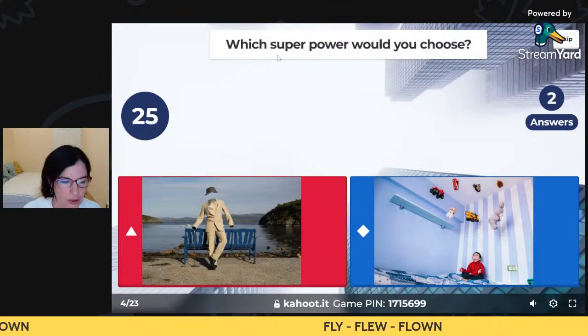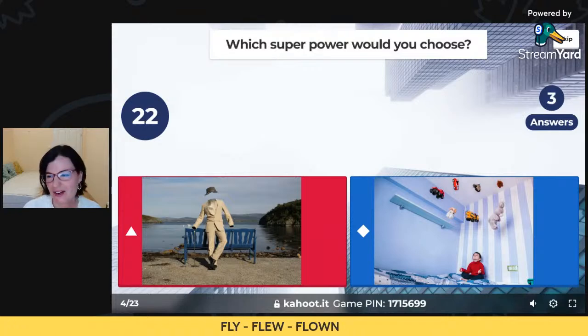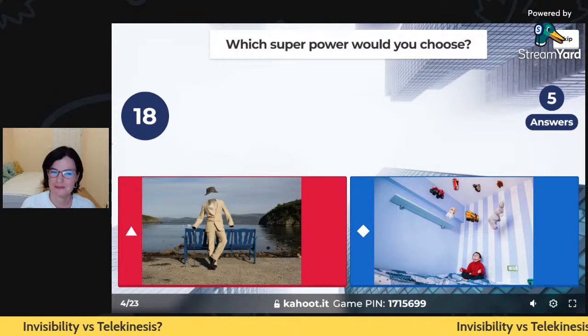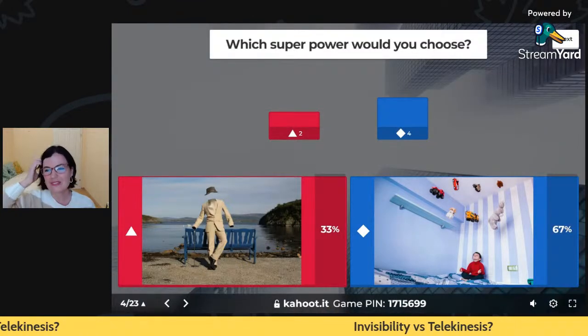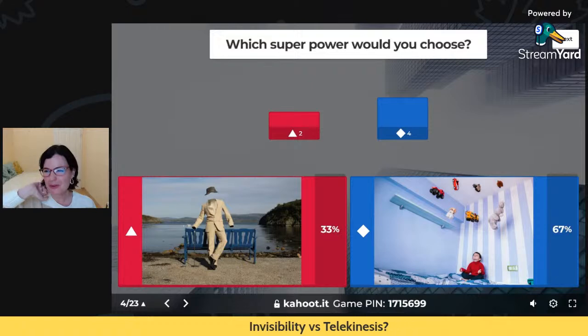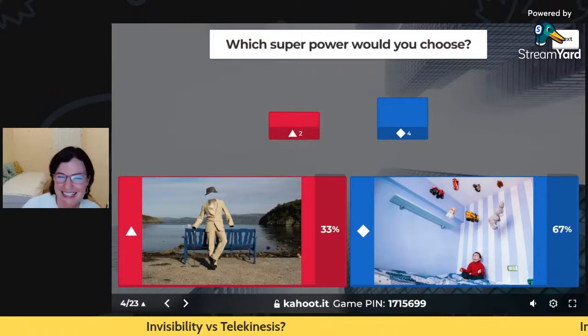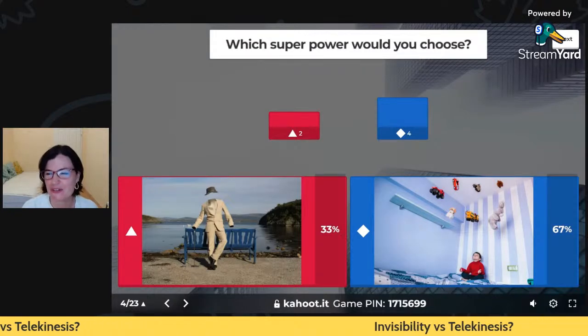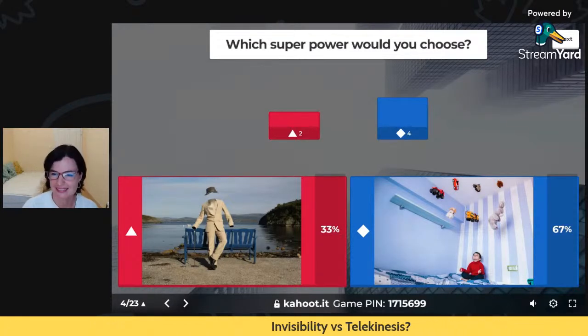This one is a poll question, so there's no right or wrong, it's your opinion. Which superpower would you choose? So 4 people would choose telekinesis. It's a hard word. Telekinesis, it's like psychic when you can move objects with your mind. The other one is invisibility.